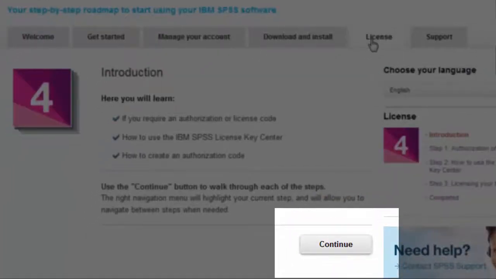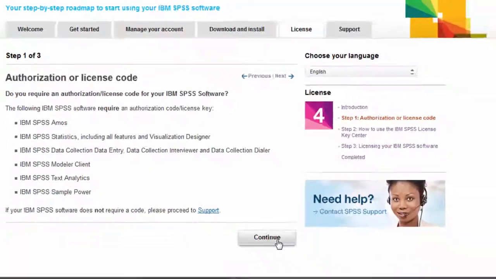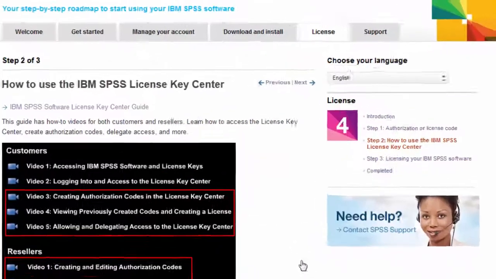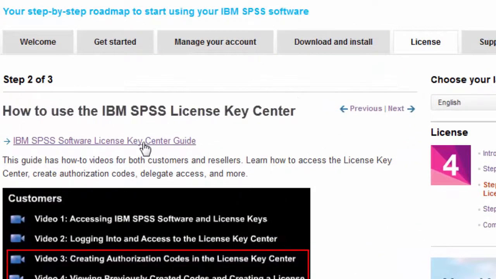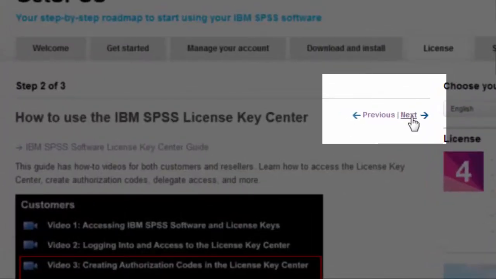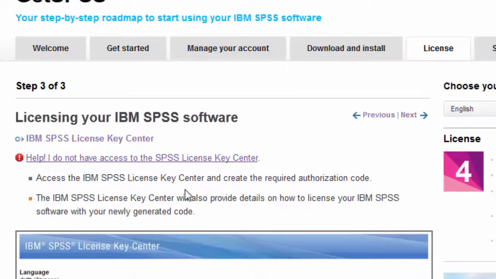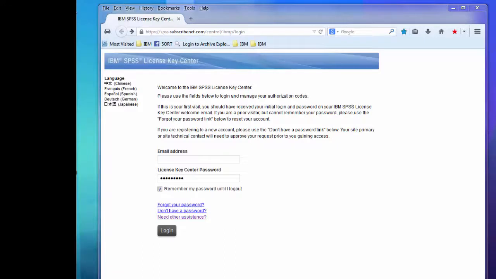Click Continue again to learn how to use the IBM SPSS License Key Center, or directly access the License Key Center by clicking Next. The primary contact for your organization has access to obtain the code or delegate access to others to create the code or codes. It is also helpful to have an internet connection when preparing to install your software. You will need this to complete the licensing process.